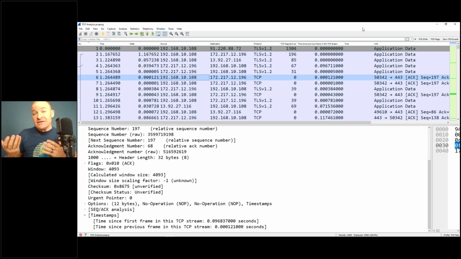But the thing about TCP is, in a lot of environments, network engineers go, TCP, that's part of a stack on a system that I don't control.